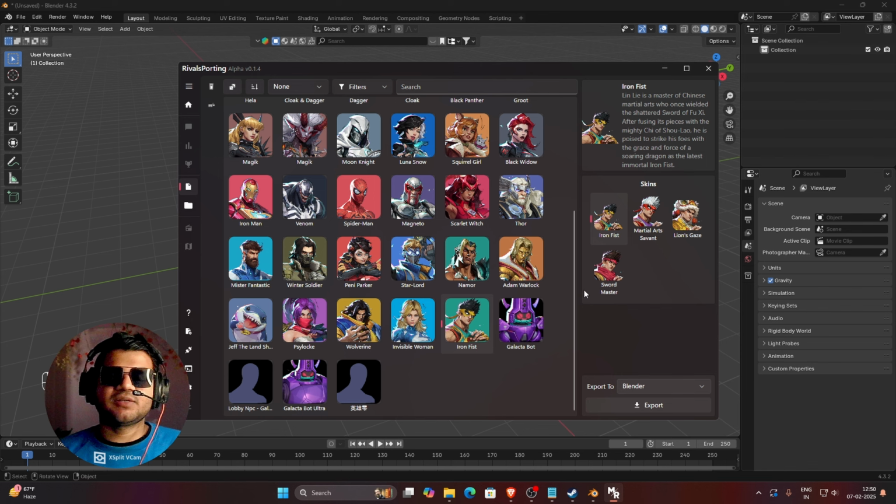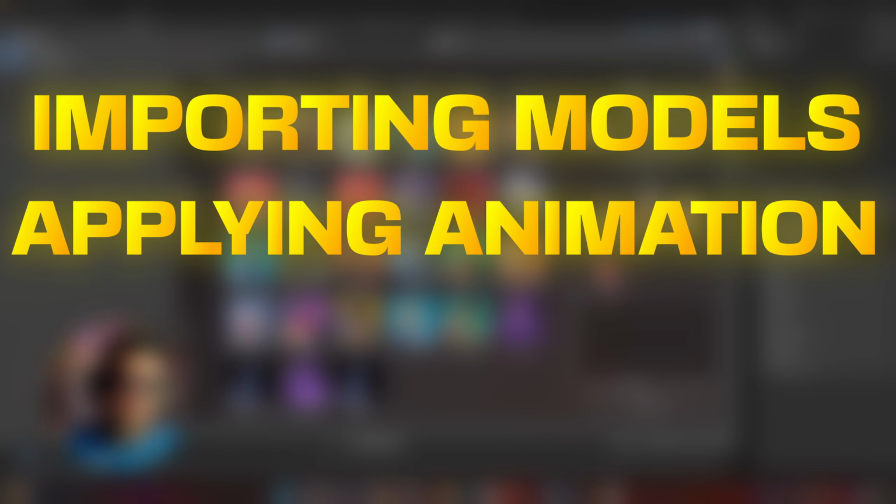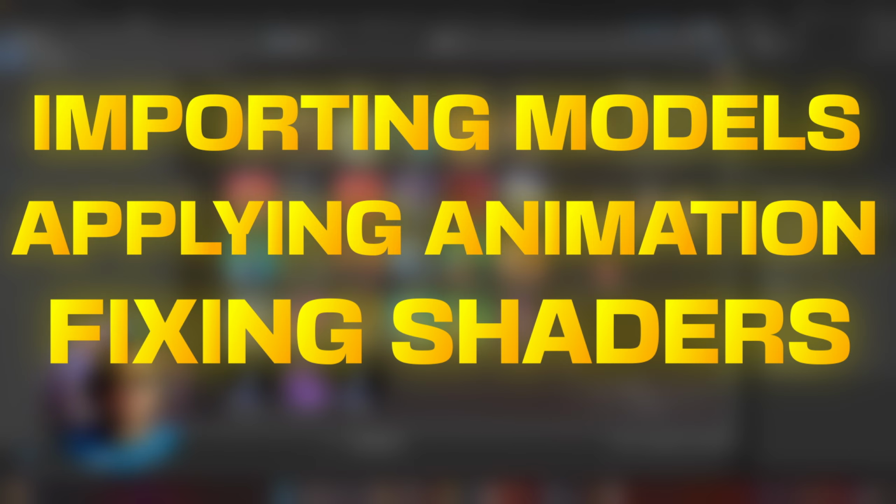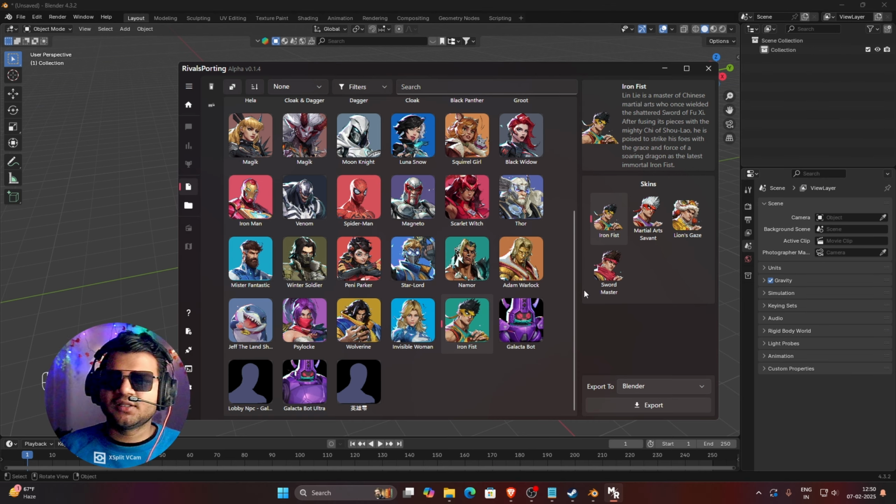So friends, in chapter number 1, we are going to talk about importing 3D models, applying animations and fixing their shaders for high quality rendering in the render engine. Okay, so let's start the tutorial.